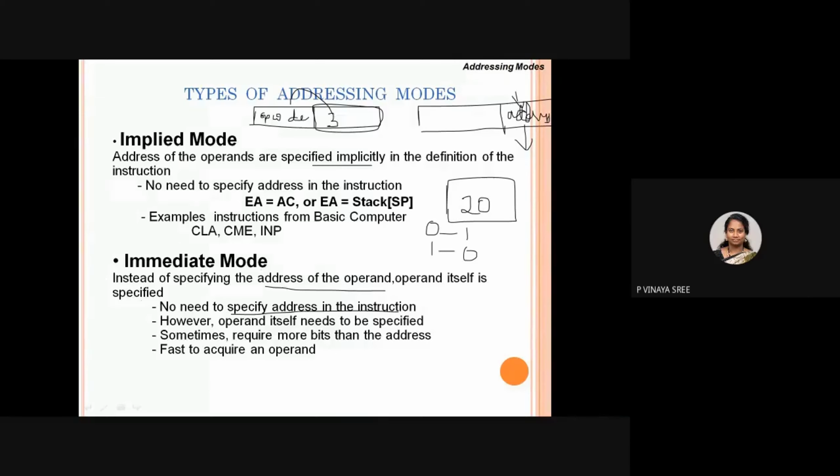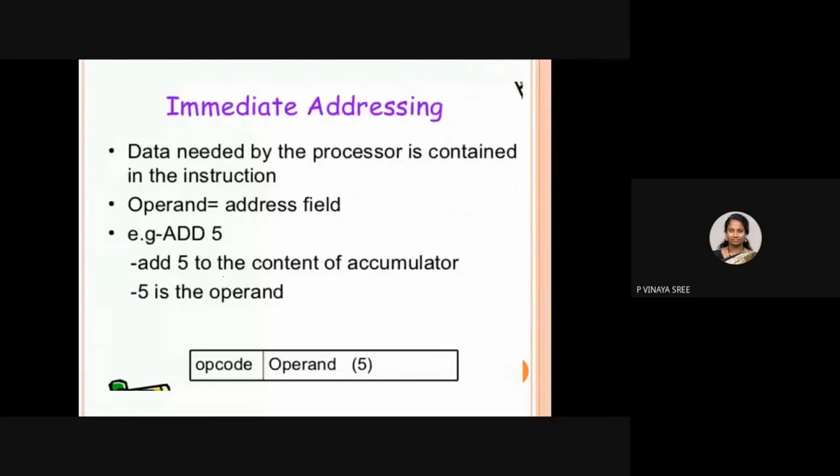Immediate mode indicates that inside the address field you will be having an operand data. So there is no need of going to a memory location or a register. This is immediate addressing. The data needed by the processor is contained in the instruction itself. So operand equals the address field.